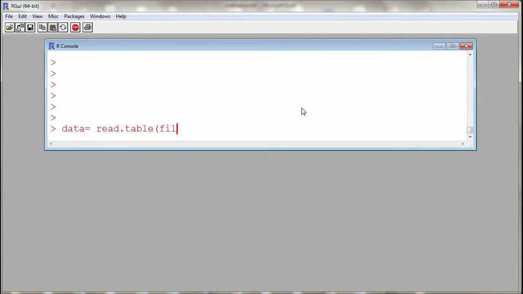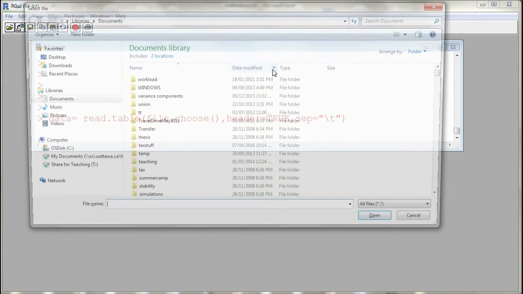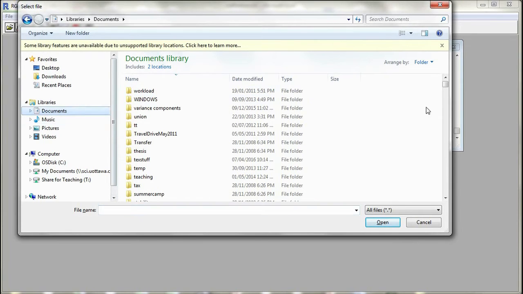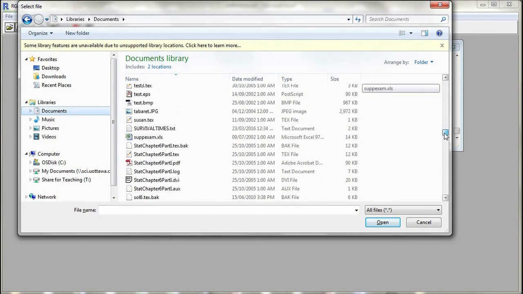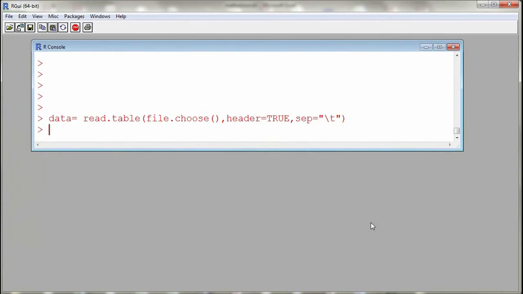First argument will be file.choose() to force R to open a window to ask me where is the file. Then header equal to TRUE. This is because I have names of columns in my first row in a file. And then sep, well, I need to tell R that I have tabs that separate my columns. So this is \t for tabs. Okay. And then as I enter my command, I try to find my file. This is under the documents folder, and I look for methadone. Okay, so I now have my file, and so I imported the data.